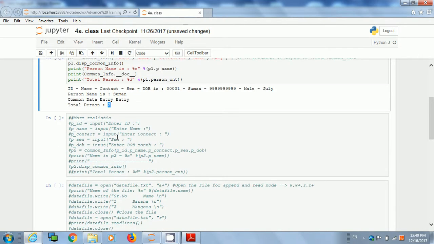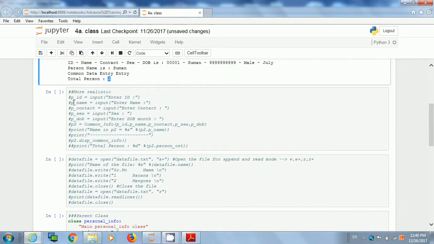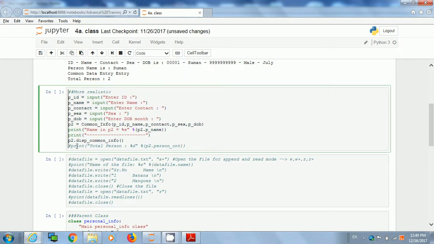In a more realistic version of this programming, what I'm going to do here is accept PID, P underscore name, P underscore contact, P underscore sex, P underscore DOV, and declare an instance of common info by passing those values. That means you are accepting input from the user and passing those values into the class. So every time you can have different values. Here, let's run it.